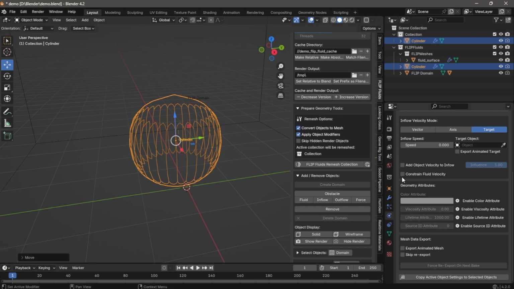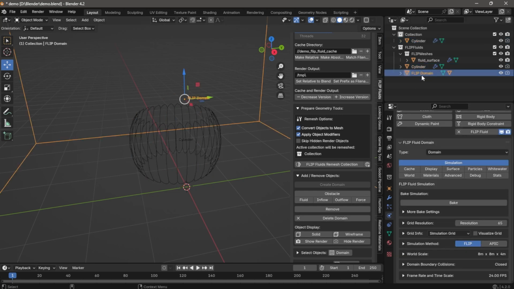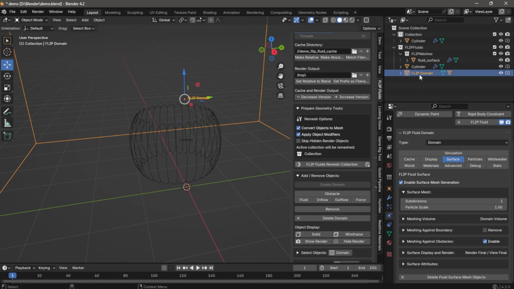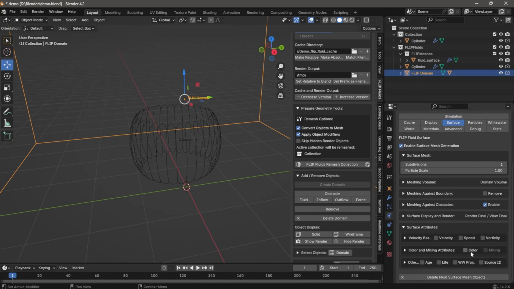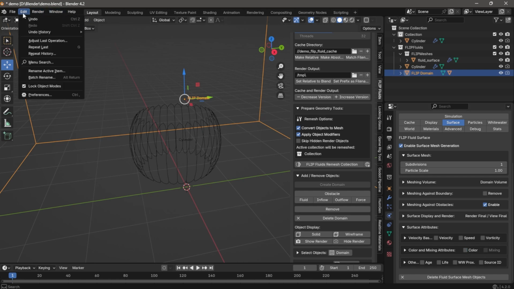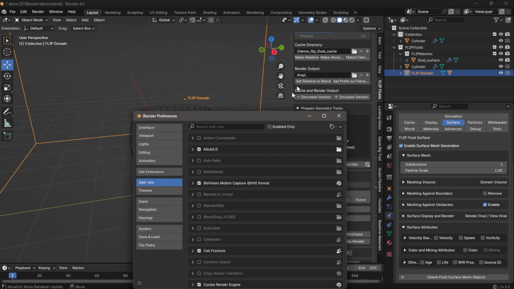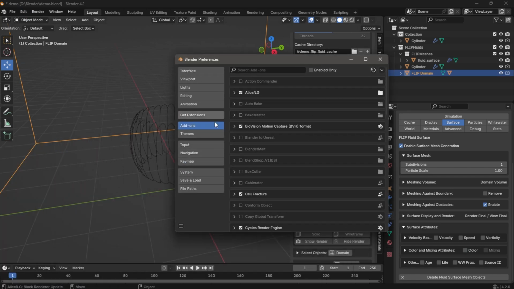If you do enable color, we'll just go to this. Under your flip domain, surface, you can go to surface attributes and turn on color mixing. This is also a property you have to turn on in your preferences. Boom. I'll bring that over. So, enabled only, FlipFluids.